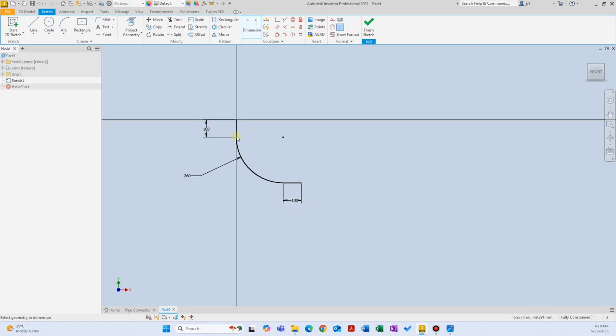I could have just clicked on both of these and assigned an equal constraint to them. That way I wouldn't have to assign a dimension for the second one. It would automatically recognize that this is 100 millimeters because it is equal to the other straight line. I have multiple ways to handle this sketch basically.